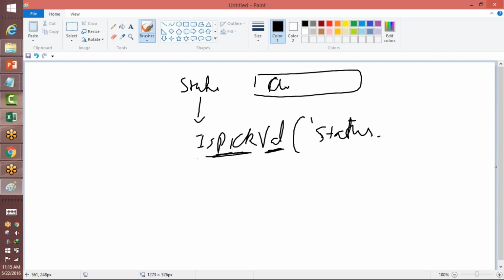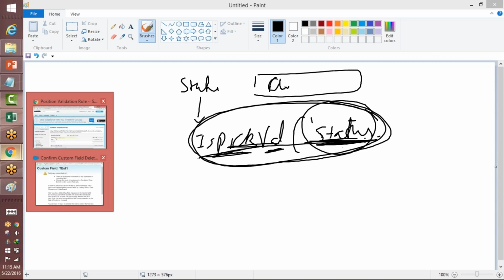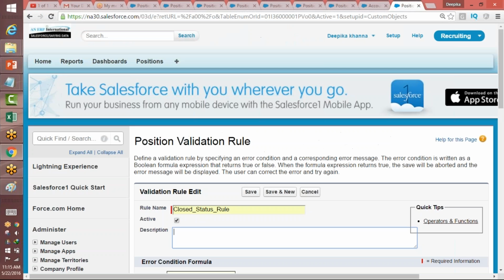The pick list value for the status field. What is the pick list value? So this will give you the pick list value of the status field. If the user has selected open from the drop down, then the pick list value becomes open. If the user has selected closed, then the pick list value becomes closed. So this is the function which will give you the current pick list value of the particular field. Okay, so now let's go back and design our validation rule.